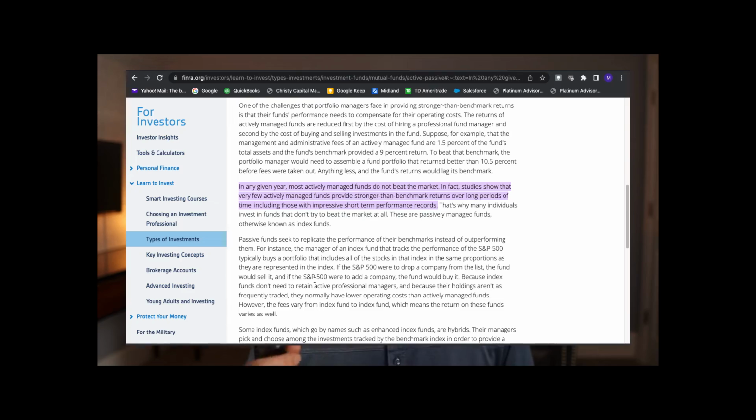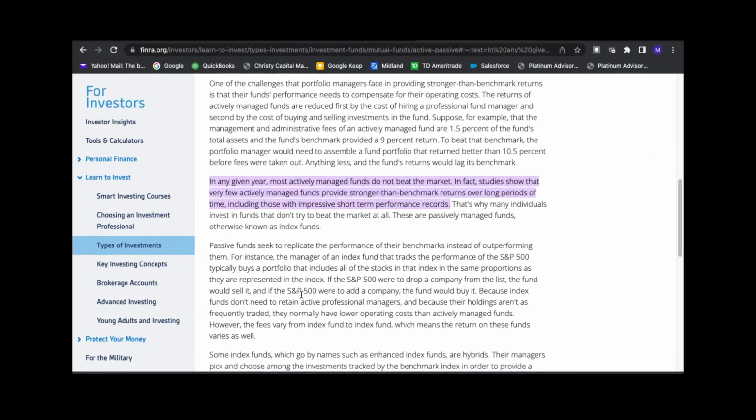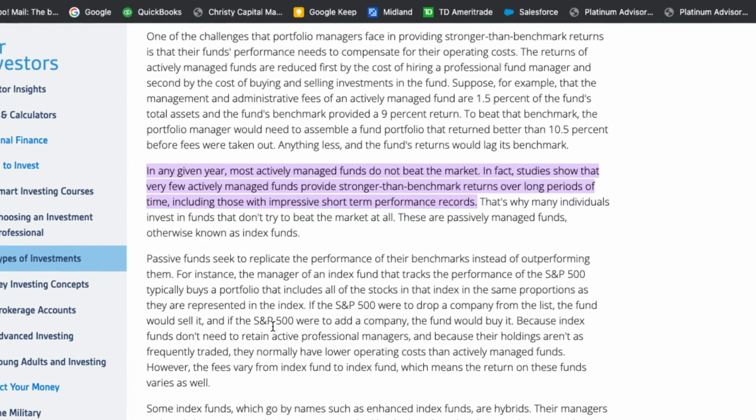I found an article on FINRA.org that said in any given year, most actively managed funds do not beat the market. In fact, studies show that very few actively managed funds provide stronger than benchmark returns over long periods of time, including those with impressive short-term performance records. So the purpose of passively managed funds is to replicate the performance of their benchmark. They're not trying to outperform the S&P 500.